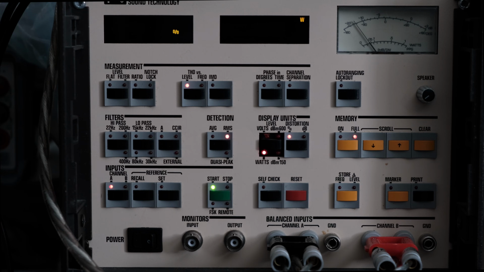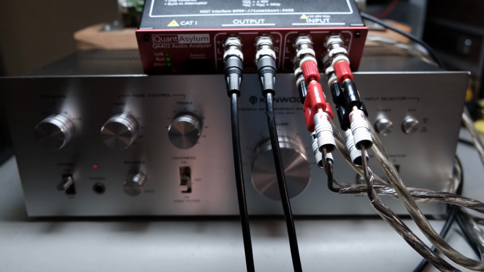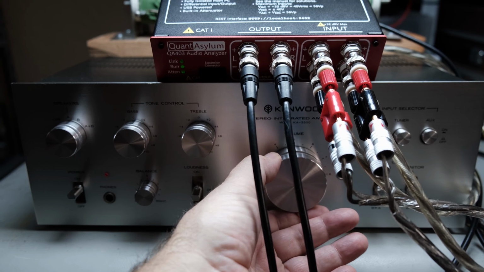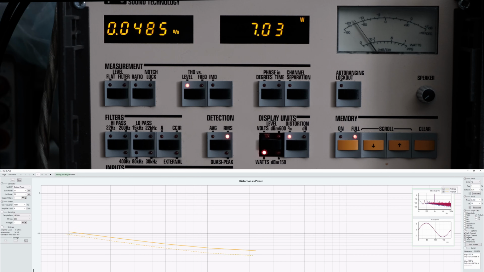But on the vintage audio analyzer, everything's manual. You've got to go ahead and push buttons. You've got to manually increase or decrease the input level to the amplifier. There's a lot more hands-on work, where with the modern audio analyzer and the software, a lot of it is just fill in the boxes and hit a button, and the software takes care of the rest.